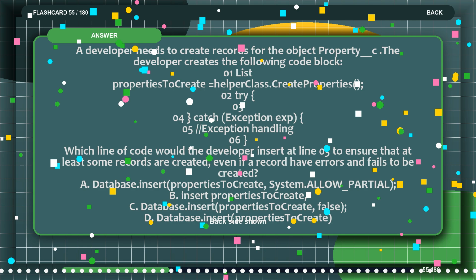A. Database.insert properties to create system.allow partial. B. Insert properties to create. C. Database.insert properties to create false. D. Database.insert properties to create.